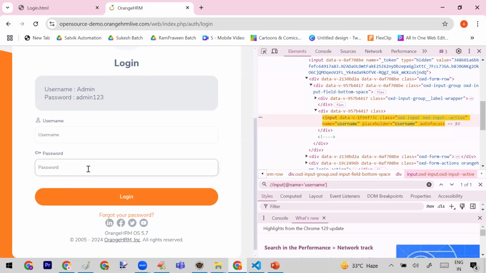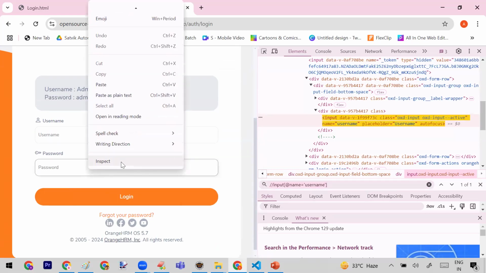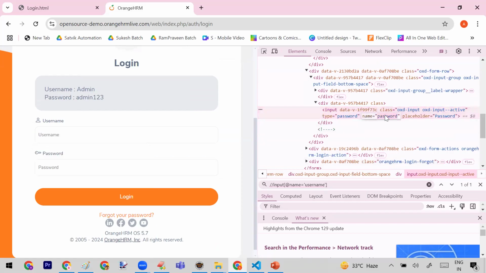Okay. Let me make a right click on that. If I inspect, this is my password. I again have the name attribute, so I can use this one, same syntax. So it is also one of one, you can say one of one.